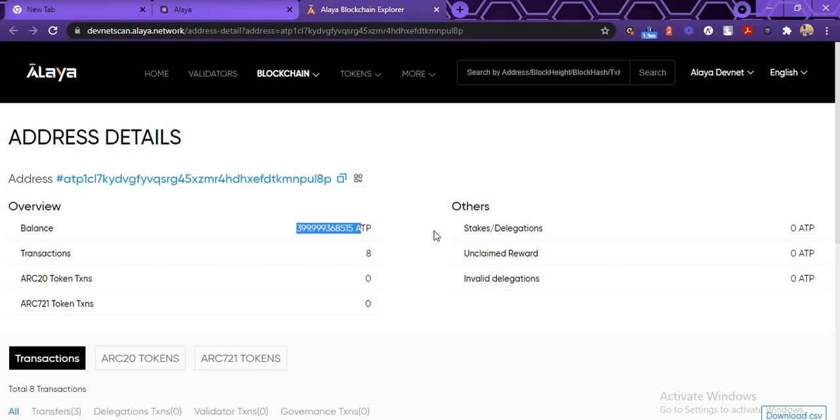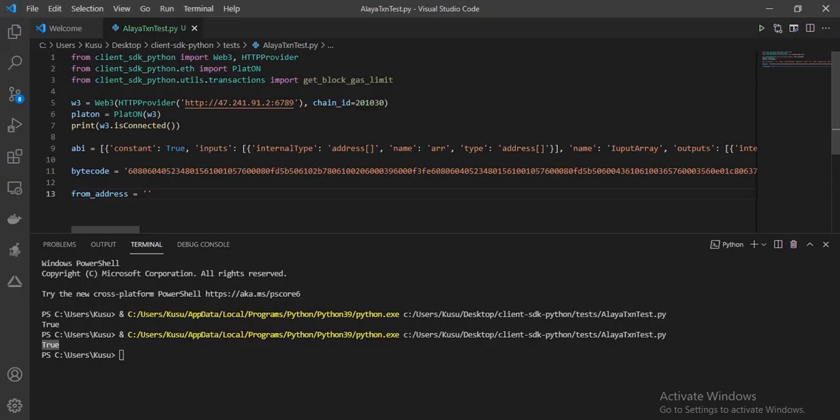So we're going to head back into our code now that we have copied and we have seen how we can create an account address on the Alaya network. So back into our source code, for the from address, we are going to paste in the account address that we copied from the Samurai wallet.